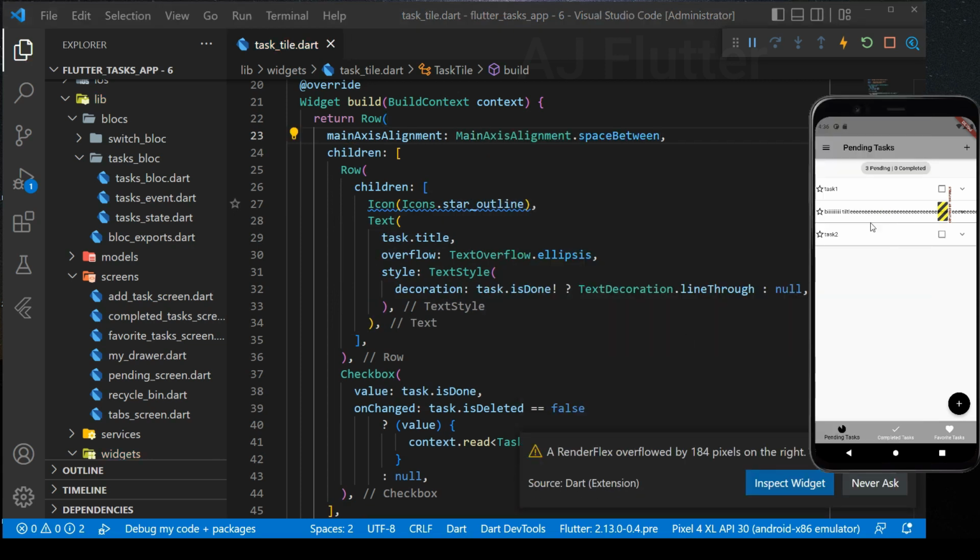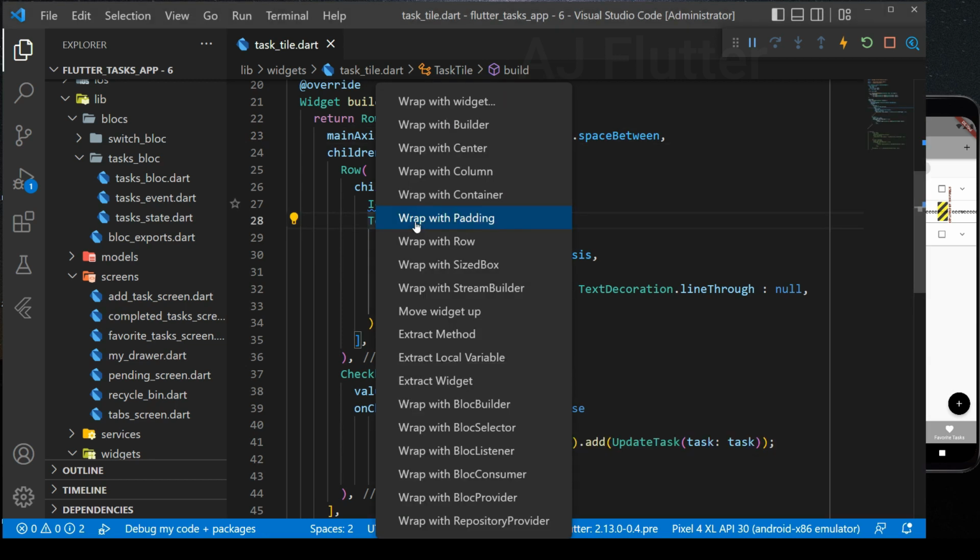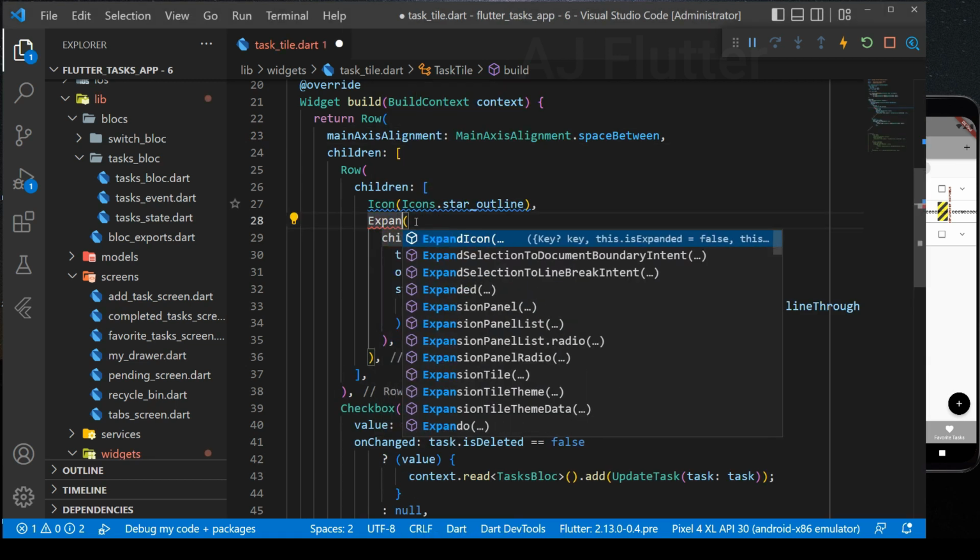As I told you before, in the main axis a Row widget has no limit. That's why the task title goes infinite. We need to wrap the text and the second Row widget with an Expanded widget.